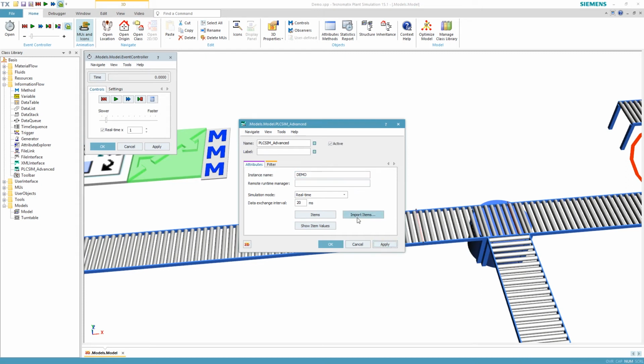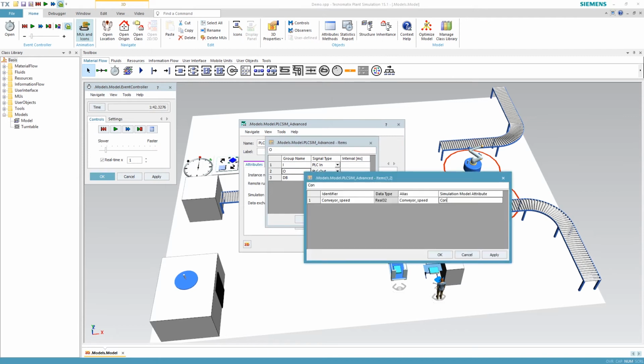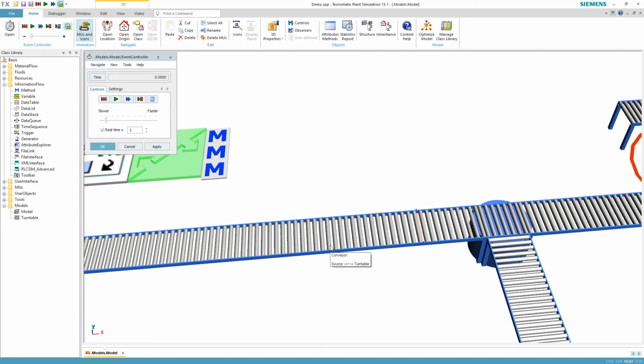In the PLCSIM Advanced interface, we establish the connection to the automation, execute an automatic signal import, and start the mapping. Here, we do it manually, but it can be automated as well. Now we can start the simulation for virtual commissioning.